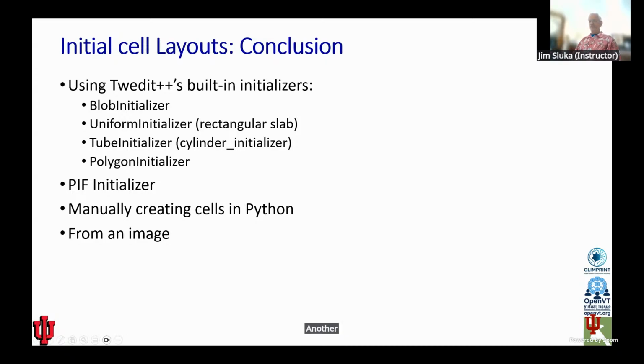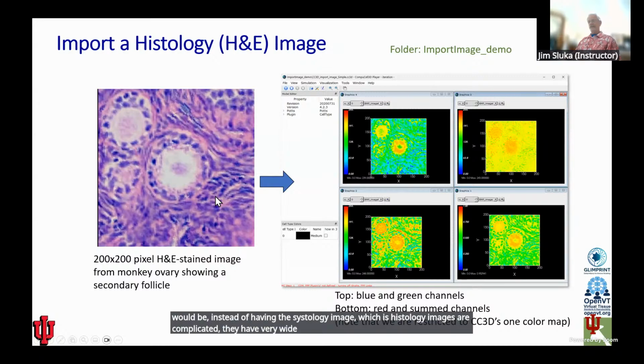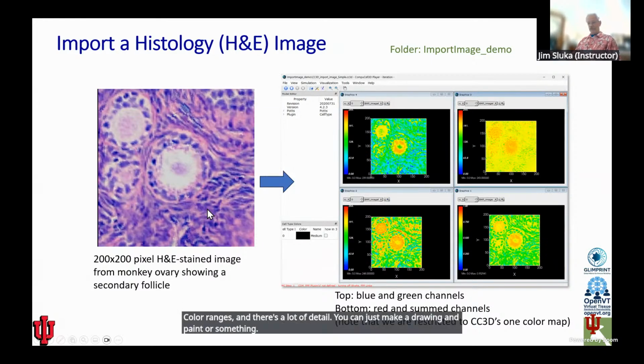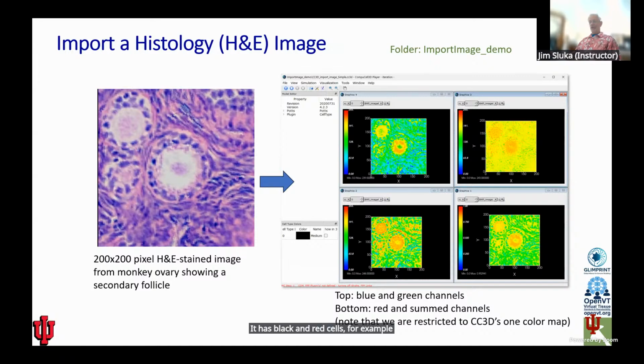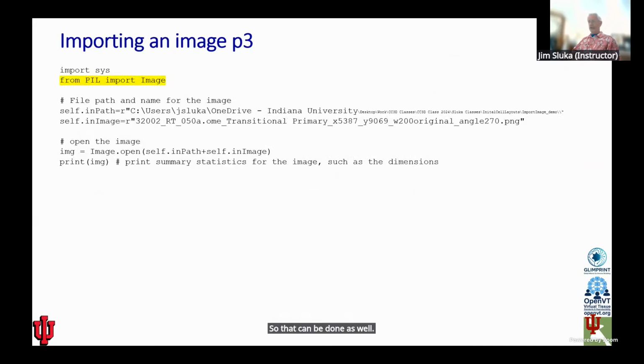Another way of using the image import would be, instead of having this histology image, which is complicated, they have very wide color ranges and there's a lot of detail, you could just make a drawing in Paint or something that has black and red cells, for example, laid out the way you want, and then import that image into CompuCell and parse that image and create your cell field based on that image. So that can be done as well. A lot of ways of creating initial conditions.